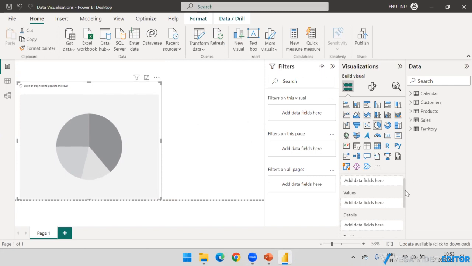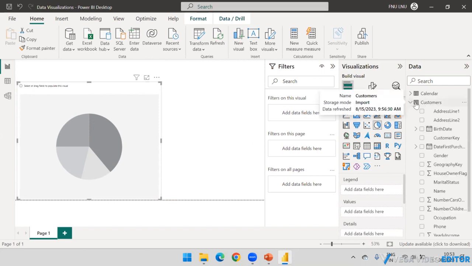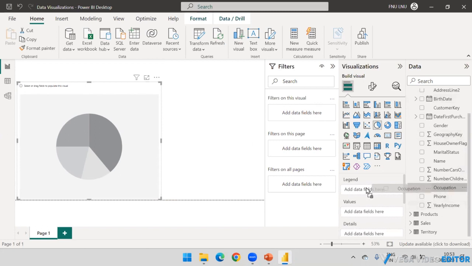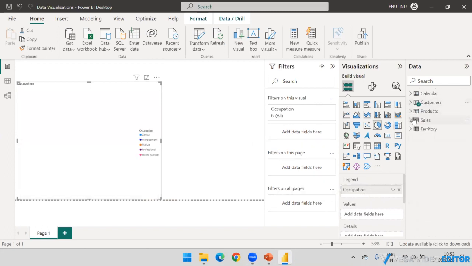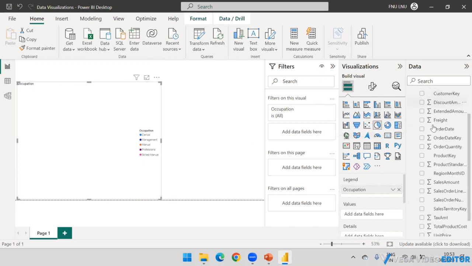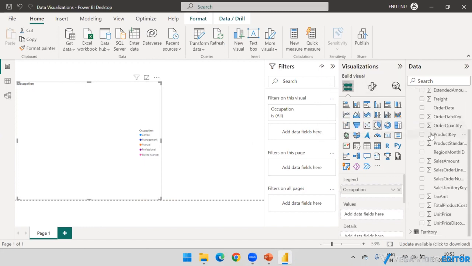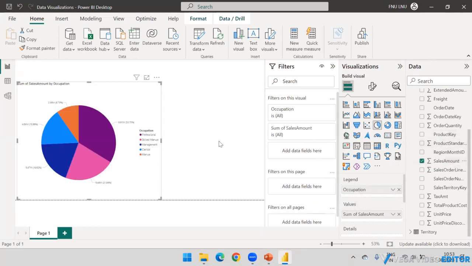Here it asks first what is your legend, meaning what column you are going to use as a legend to divide the categories. So I use this occupation as a legend. Now I will bring the sales amount into the values, and you can see the data in percentage. Automatically, it shows values and percentage also. Like this, we can create the pie chart.